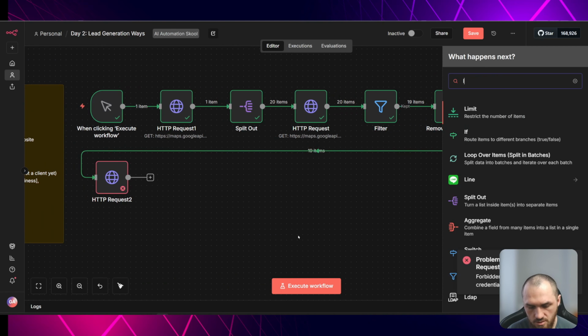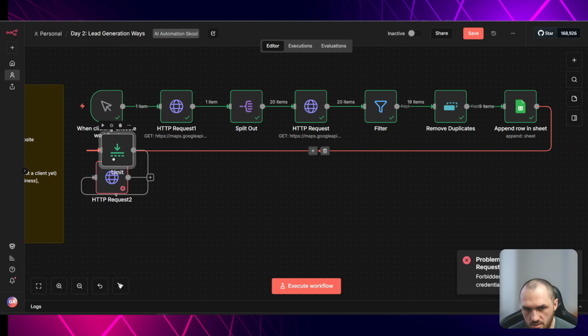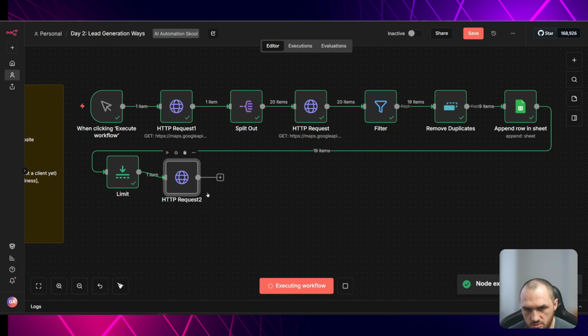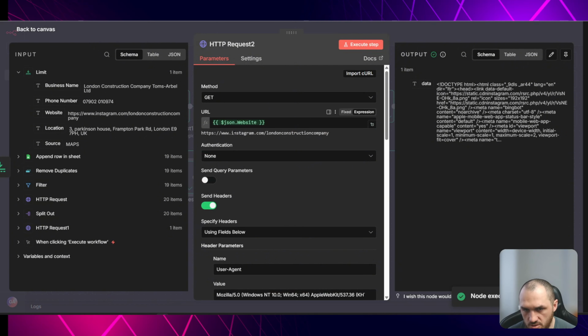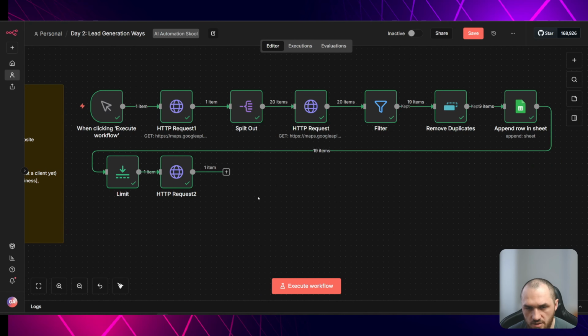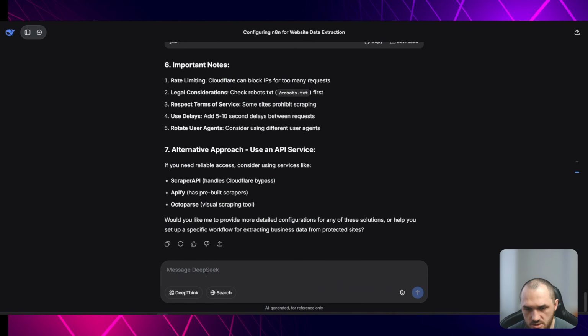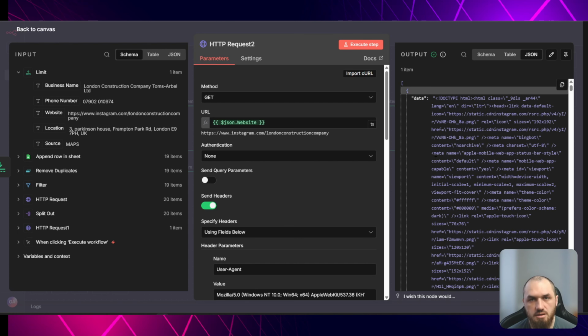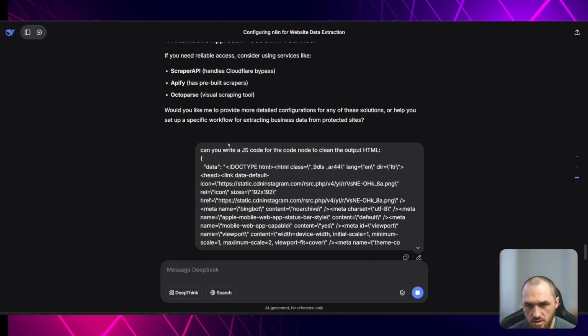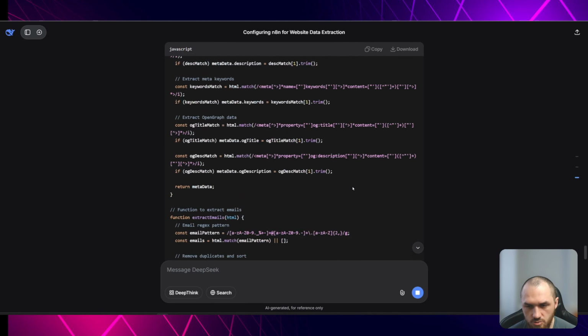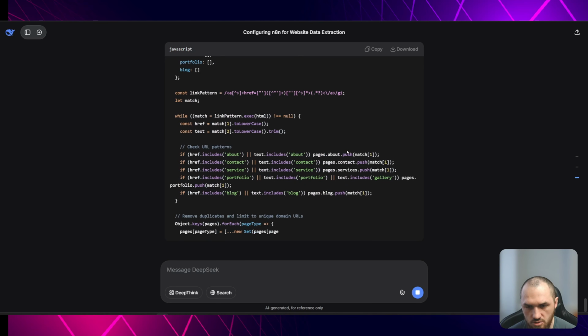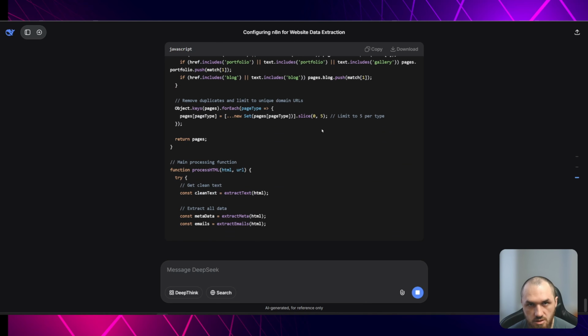Now let's limit here to one item and run it, so just one item hits the HTTP request. We are hitting the Instagram of London Construction Company. And now we have the HTML, and let's try to get their information from this HTML. Now I'm giving DeepSeek just a part of this HTML and the data, and telling it to write JS code for the code node to clean the output of the HTML. It is writing the JS code now, so we will see what it outputs for us.